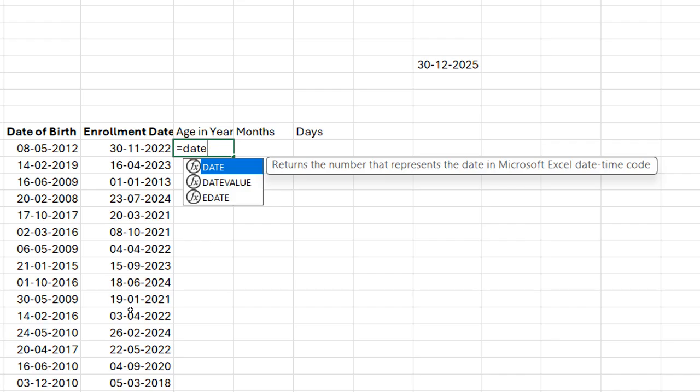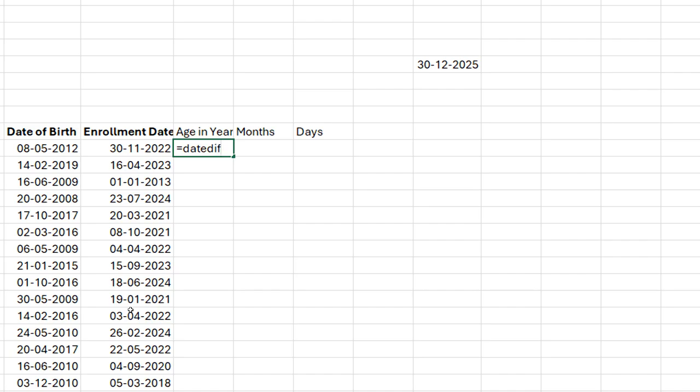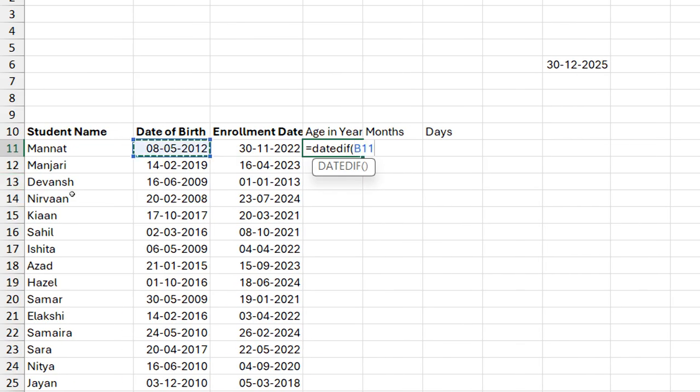DATEDIF. What is the meaning of DATEDIF? Date difference, the difference between the dates. Open the bracket. It is asking for the starting date. Which is the older date here? I need two dates. One date is today's date, another date is the date of birth. The date of birth is the older date, so select the date of birth first. The first input is the old date, that is the starting date. Comma. Then the new date, that is today's date.